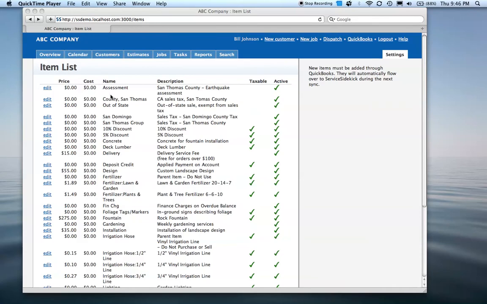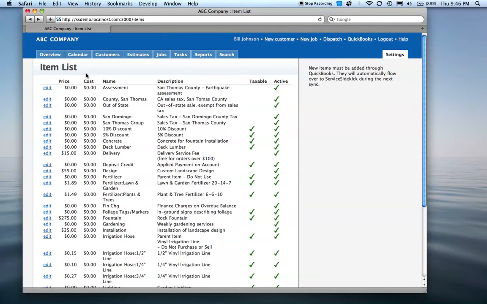This is an early look at the job costing feature in Service Sidekick, which is under heavy development right now. It's certainly not done, but this is a first early look so we can see how it's progressing. We have the concept of an item list, which is basically a list of the items that you charge for, which have a price, a name, description, and whether or not they're taxable.